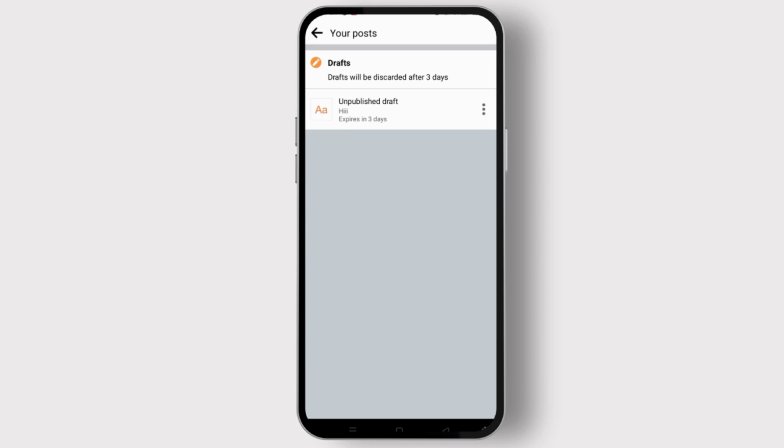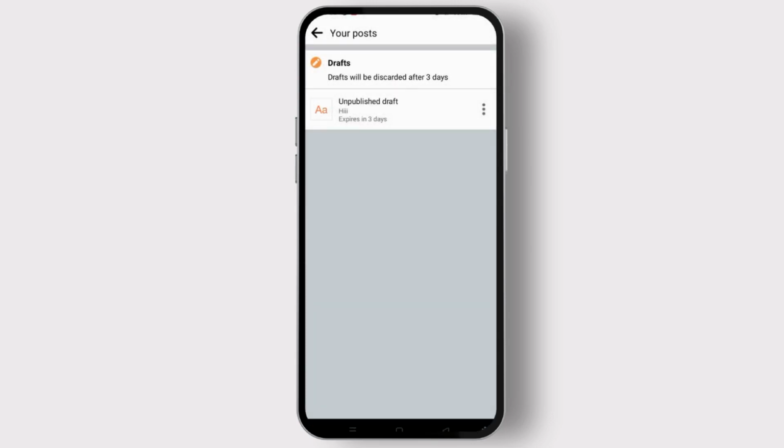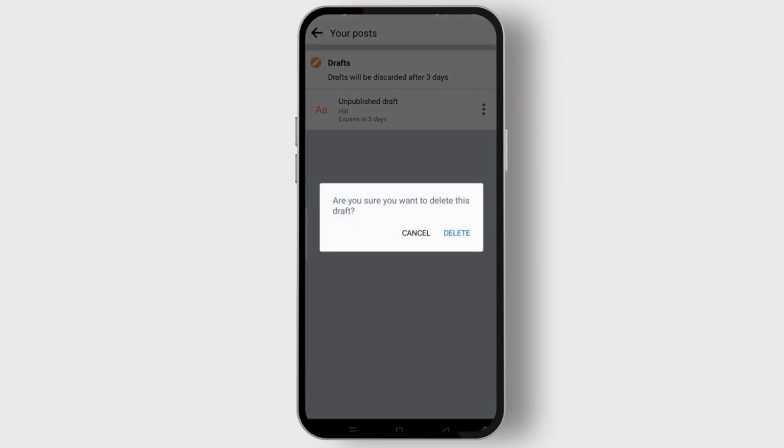If you want to publish the draft post, then you can tap on it and tap on the next button at top right corner and post it. Otherwise, if you want to delete it, you can tap on three dots and tap on discard draft. And now tap on delete.